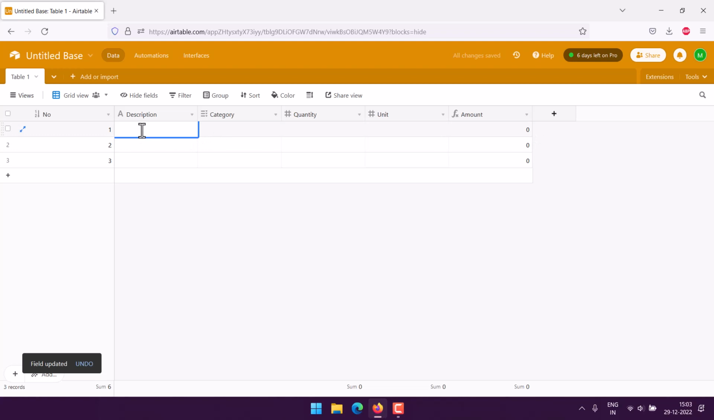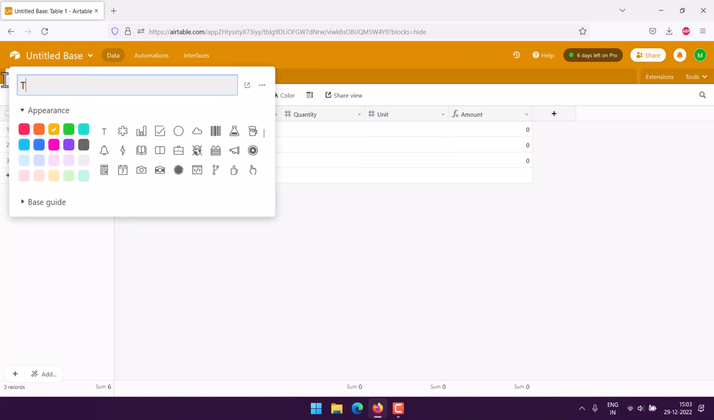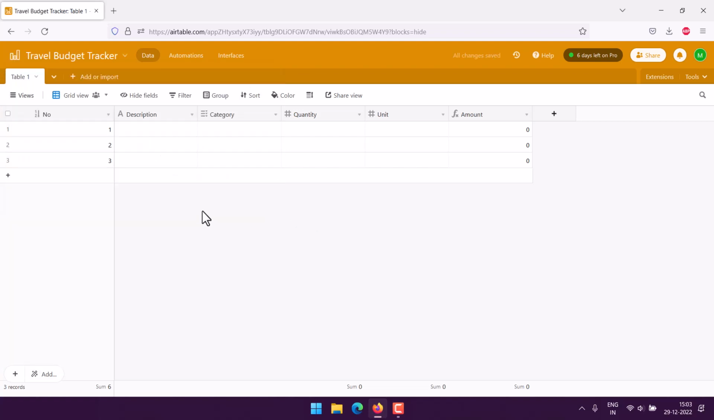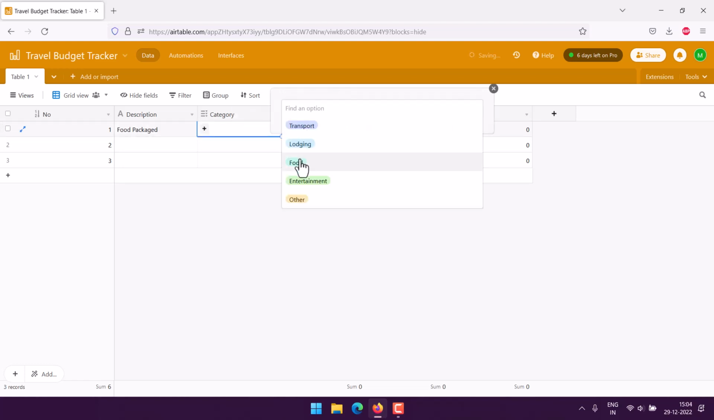So description here for our travel budget tracker. I will edit the base, so travel budget tracker, and I can add a similar icon. Here for description, let's say I choose food, which is packaged, and category, choose from the option food.